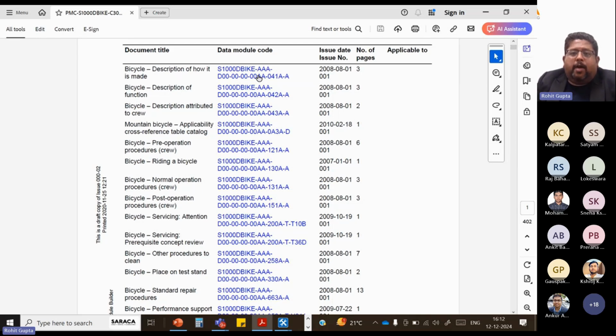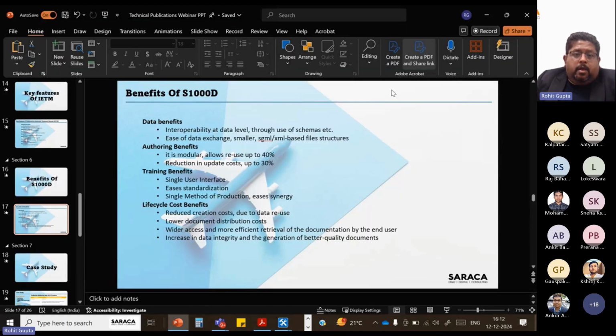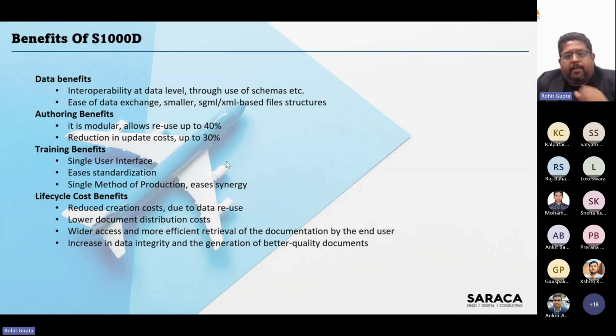And of course you have to make a few changes in the content, maybe in the part number or in any small details, but you don't need to recreate the whole thing. And the managing of this data becomes so effective and so error free because it is managed through the PLM. It is not a manual process of managing this data or combining these data modules and integrating into your various models of the bicycle. So that kind of authoring benefits it brings. So it is modular. It allows reuse up to 40%, reduction in update cost up to 30%. So that's kind of a global data.